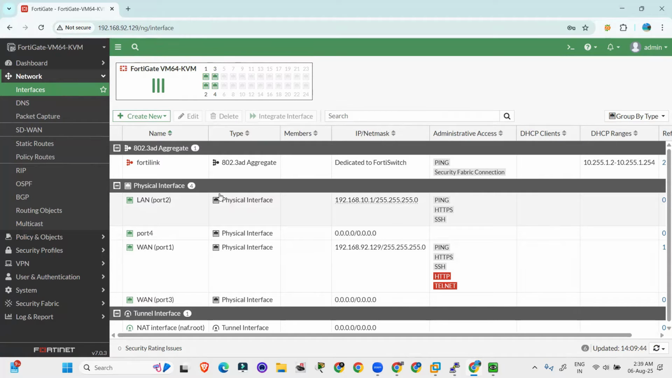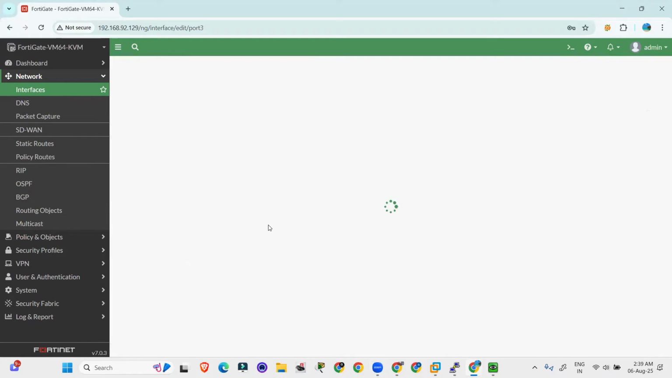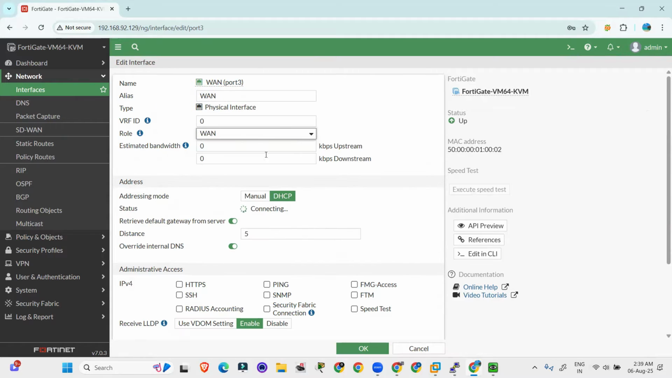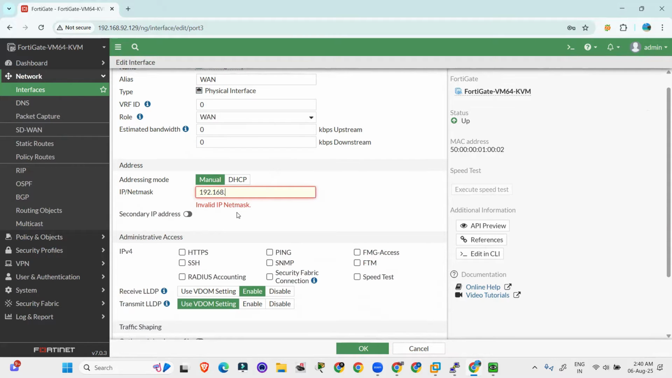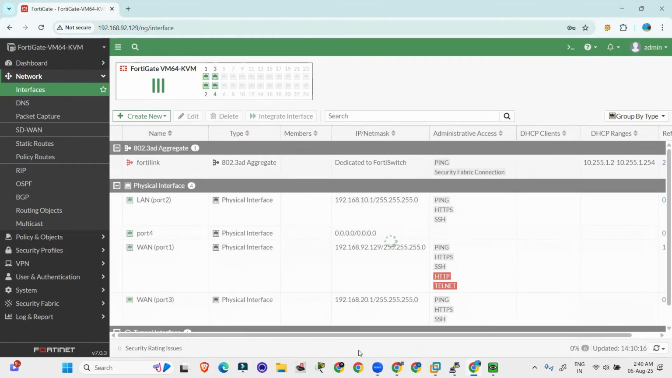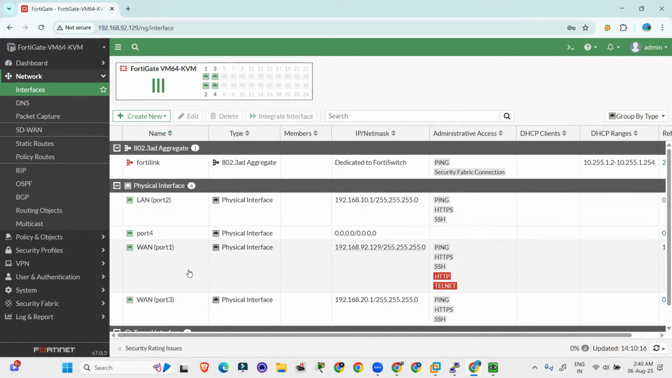So we have provided the IP address to one interface. Let's go to the other interface. Click on edit. This is port number 3, used for the wide area network. We are going to provide a manual IP: 192.168.20.1/24, and we are going to allow HTTP, HTTPS, ping, and so on. Click on OK. So IP addresses are provided to port number 1, the management interface, port number 2 and port number 3.